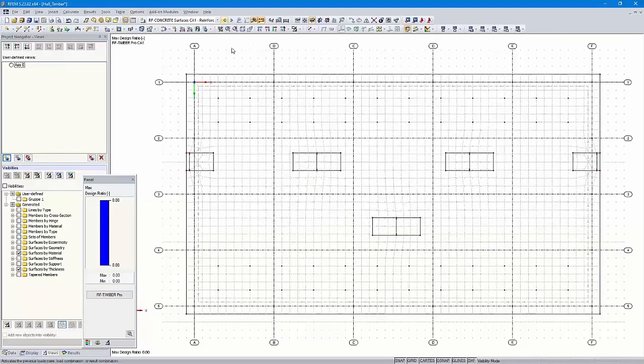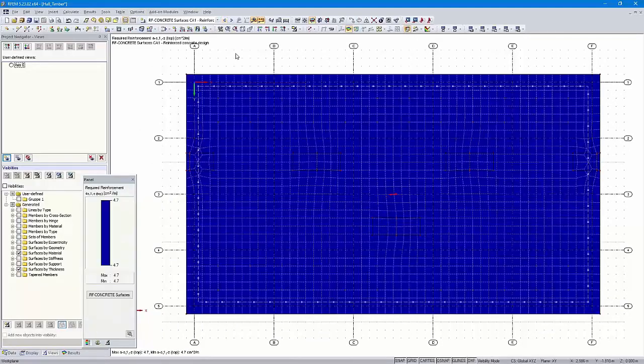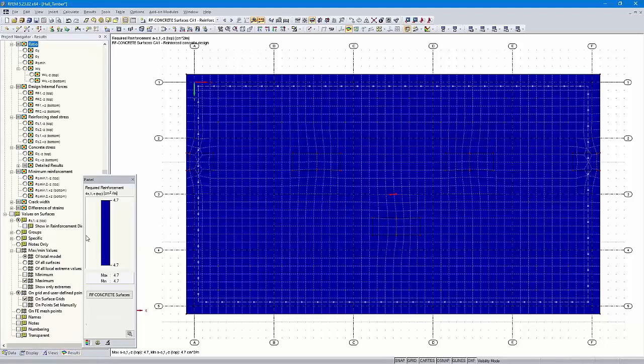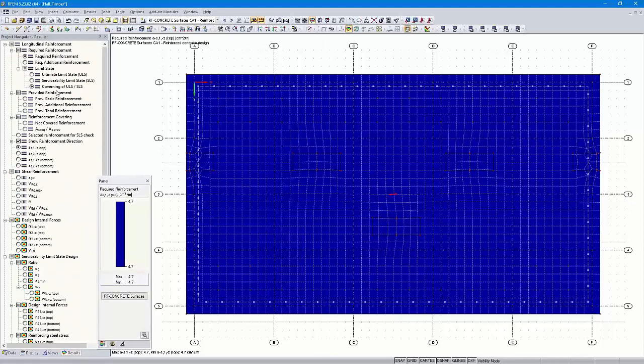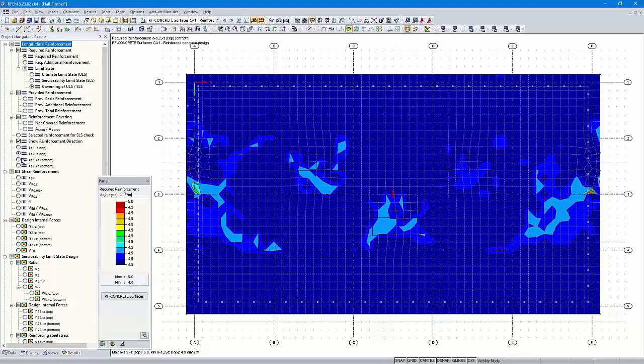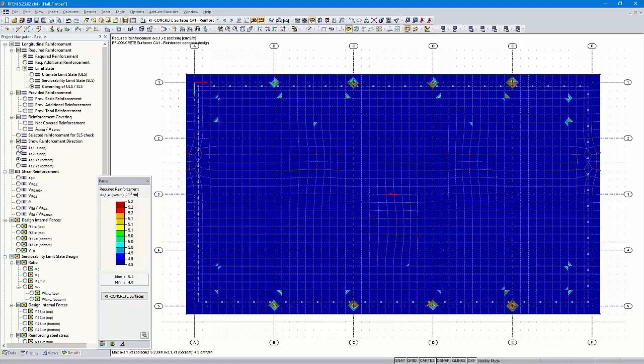Then we go to the concrete surfaces and the results. Those are the right results governing of ultimate limit state and serviceability limit state. You can see there are almost the same values in the concrete floor slab because of the restrained design.